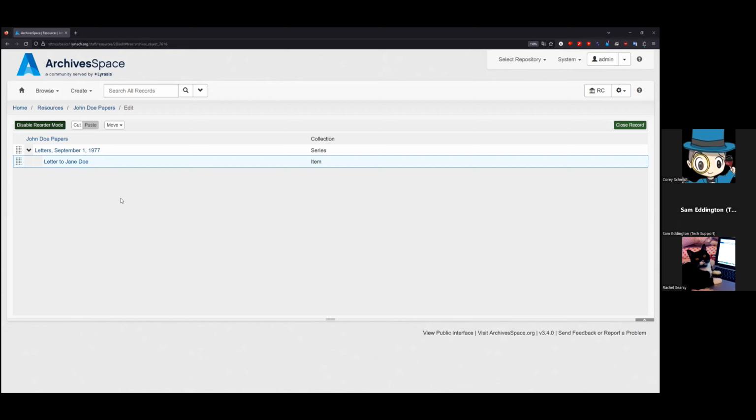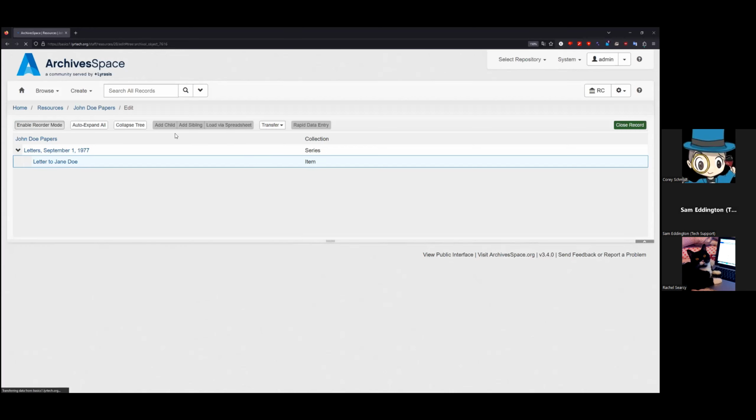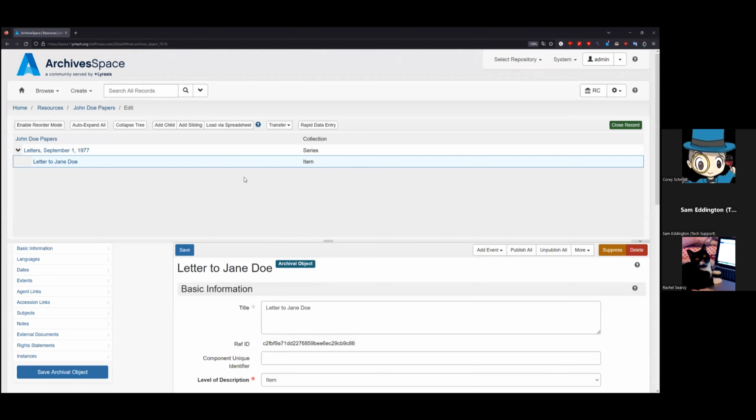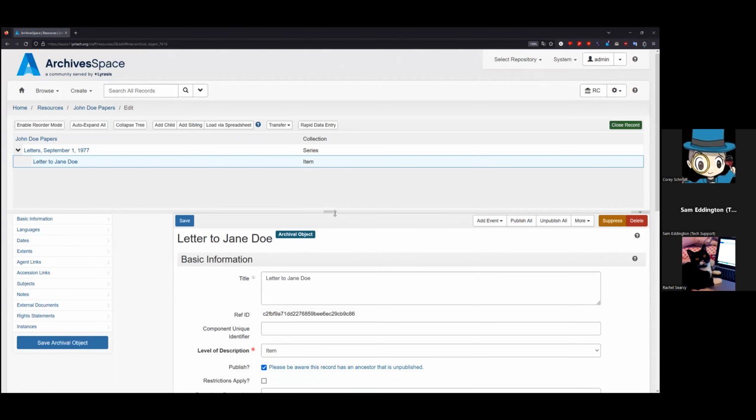So as soon as I'm done with reorder mode, all I have to do is click the button that says disable reorder mode. I don't have to click close record. That would actually just close out the editing of everything. So I'm just going to click disable. And you also notice there were a few other buttons there. And again, if I had a bit more time, I could go into more depth with it. But now we go back to our original edit view of this particular archival object.